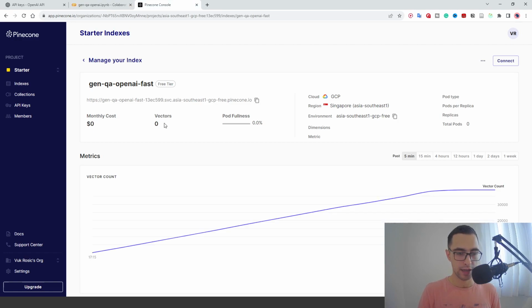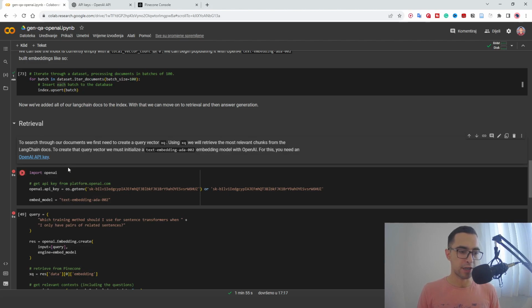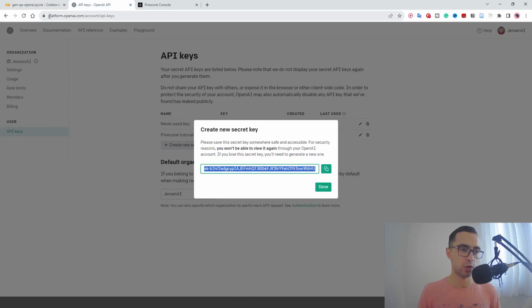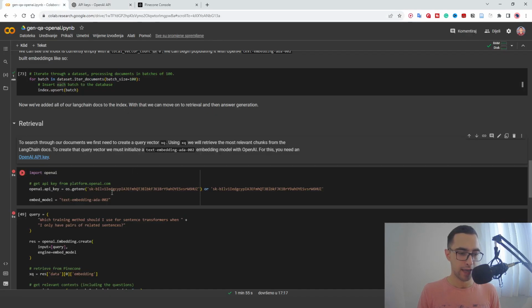Let's see real quick how many vectors we have. It's going to show in a quick moment here. 38,000 vectors. So first, we want to click here to get our OpenAI API key, and it's going to go to this platform, to this link, and then you're just going to create a new key, copy it, and paste it here and here.